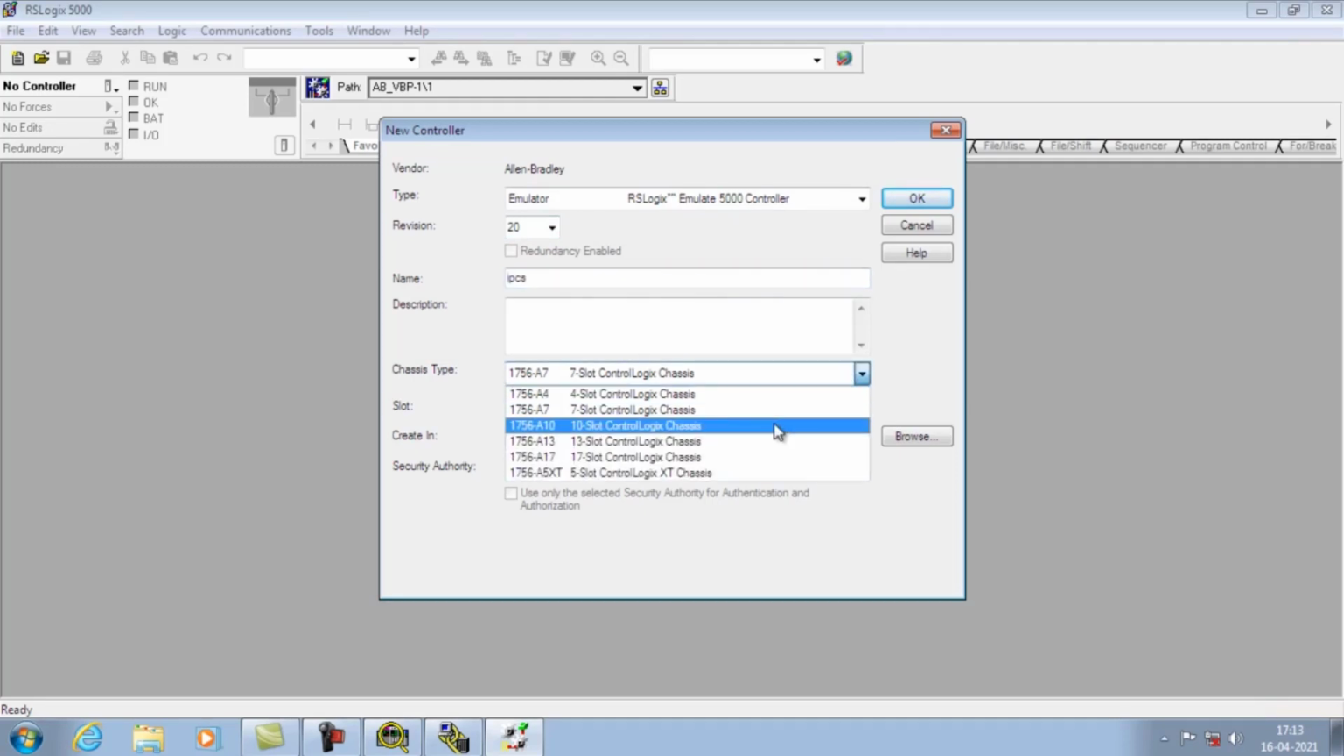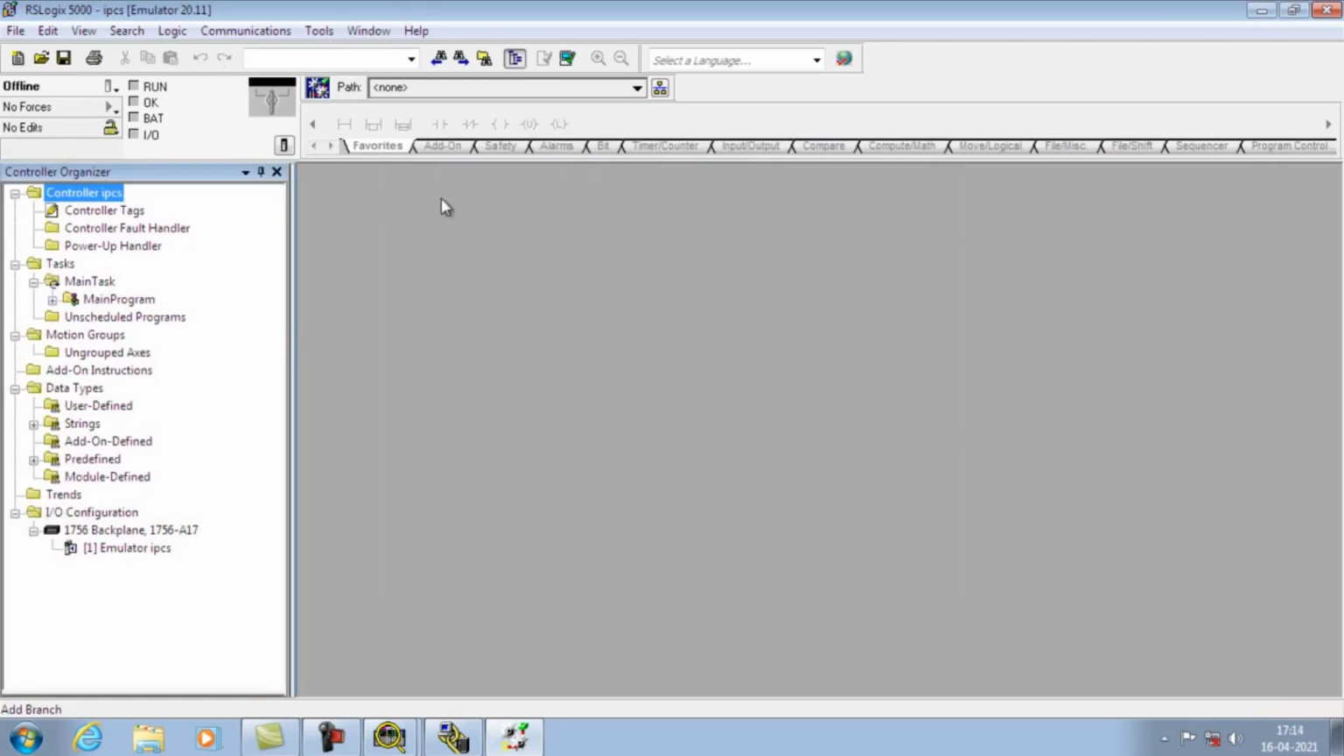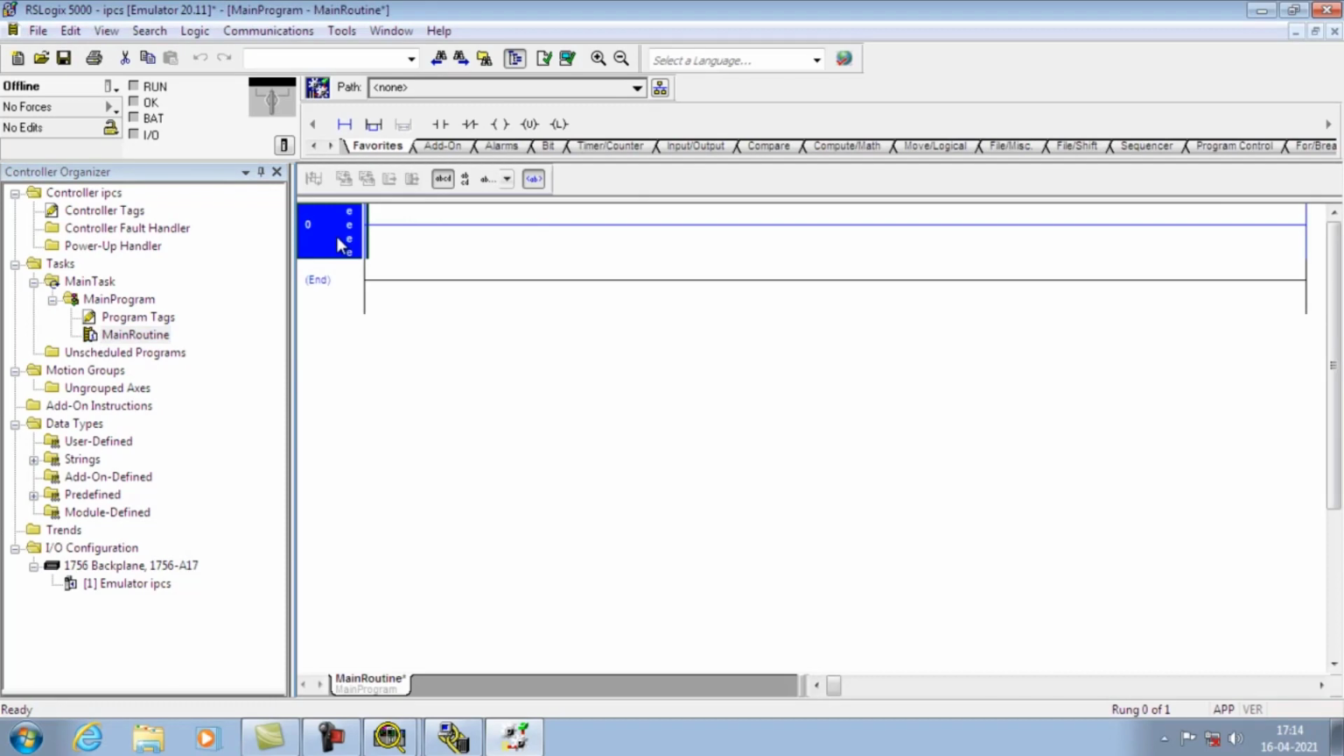Here the model of the chassis has to be selected. In our case it's 17 slot. Then the slot number in which the controller is placed. In our case it's 1. Then give OK. So the project is created. This is the task folder. Inside this folder, multiple tasks can be created. Every task will have a routine. In this main routine we are going to start the programming.